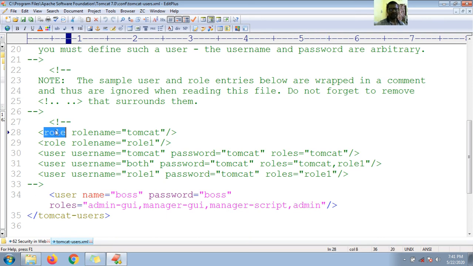There are some other roles in the commented lines, like role name is tomcat, role name is role1, and the usernames for those roles. For the Tomcat role and role1, what are the users' names and their passwords? For both, the username is both and the password is tomcat. The roles are tomcat and role1. One more user, role1, has password tomcat and role role1. So guys, this is the security realm.